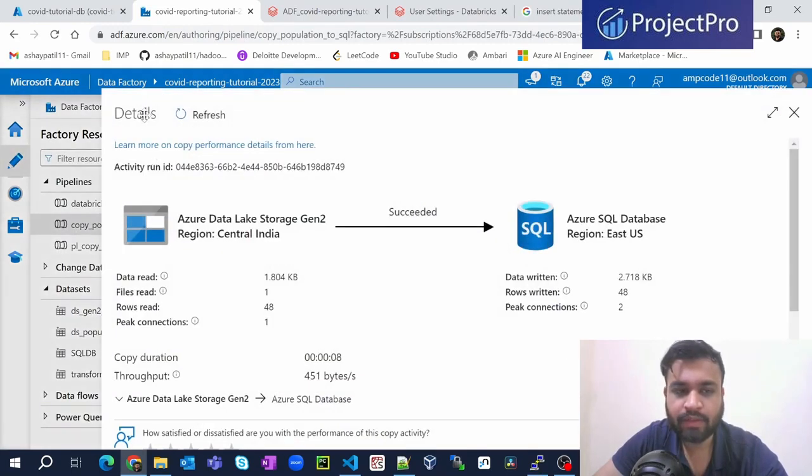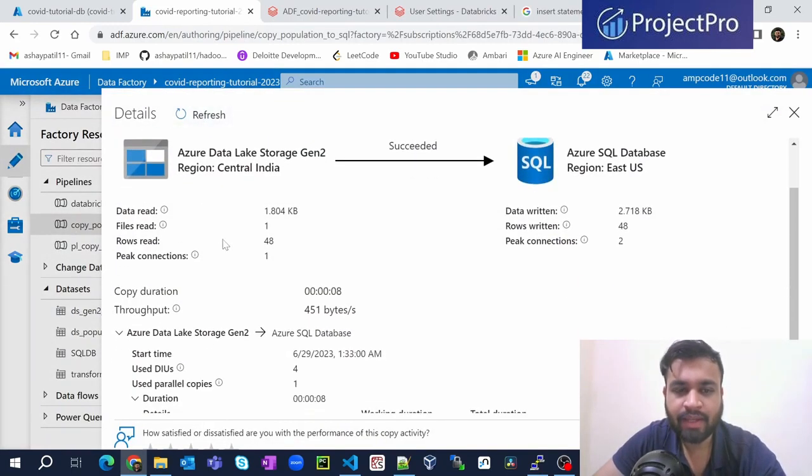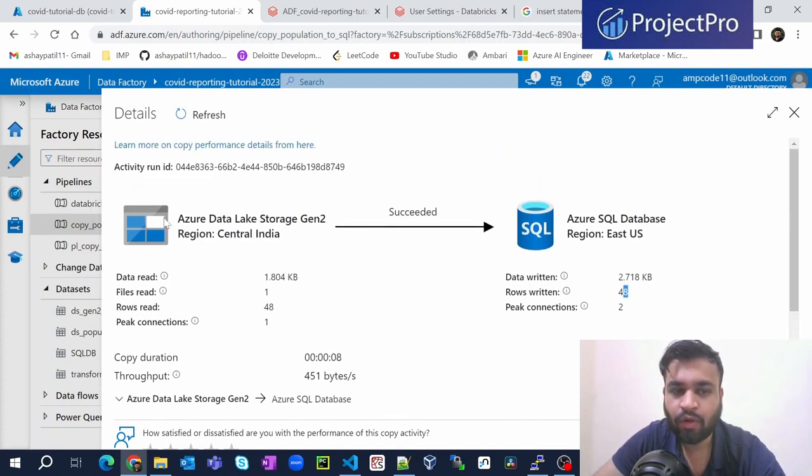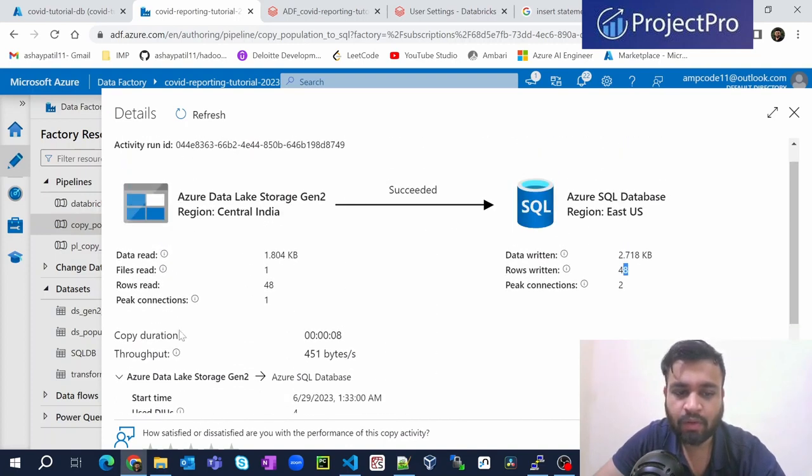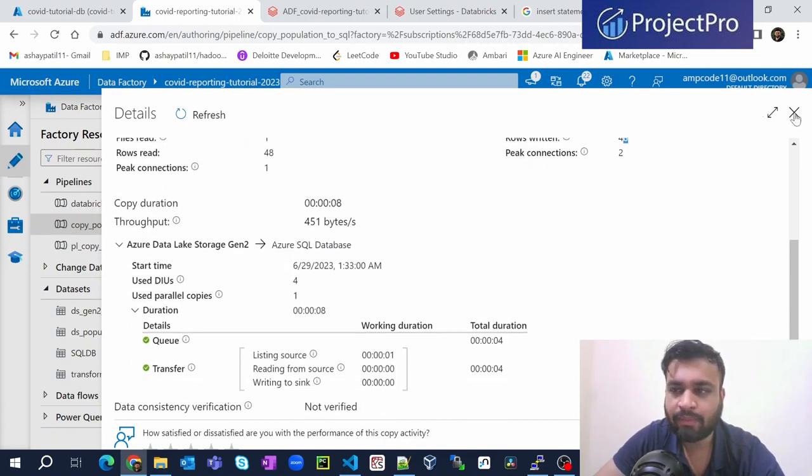If we click on preview and refresh it, as you can see we have read the data. We have read 48 rows and rows written are also 48. So we have successfully copied the data from our Azure Data Lake Gen 2 account to our Azure SQL Database. As you can see, we got all the parameters here for our pipeline run.